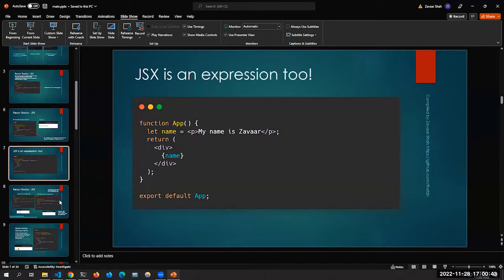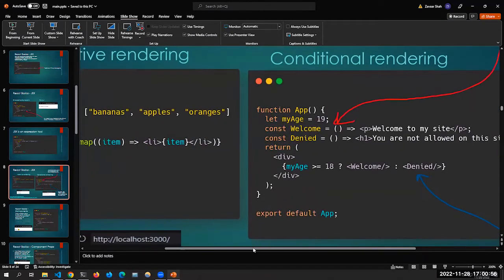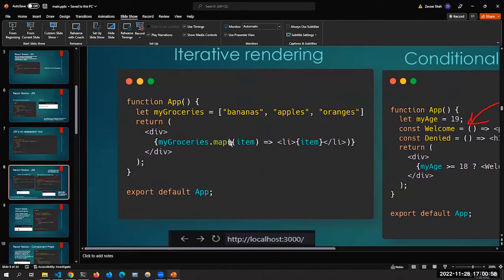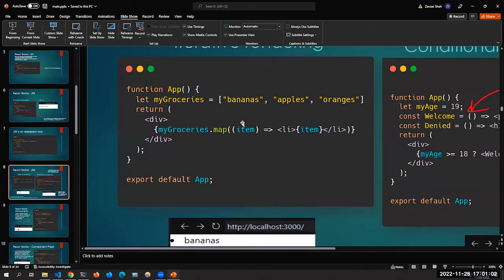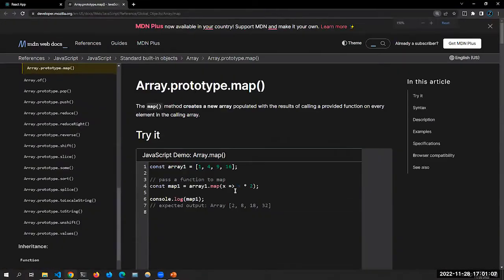Moving on. React basics. We can do a lot more with this JavaScript expression stuff. So you can render lists. We have an array here called my groceries. And if we use the map function, you can iterate through each element and return a list. In case you're not familiar with the map function, there's a sample right here. I can go through it real quick.